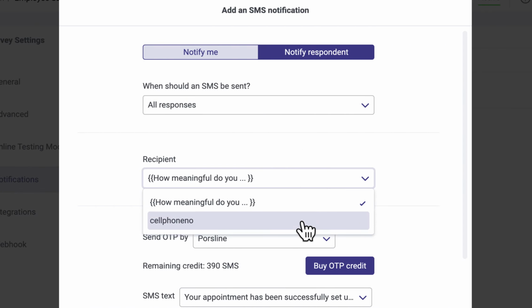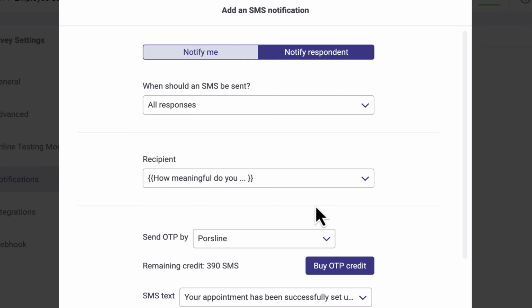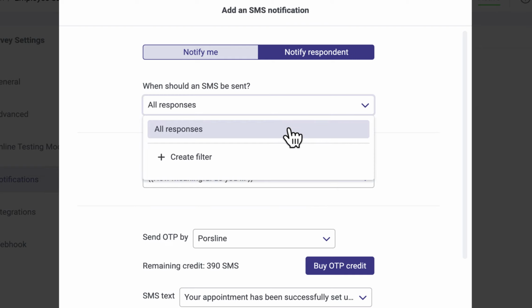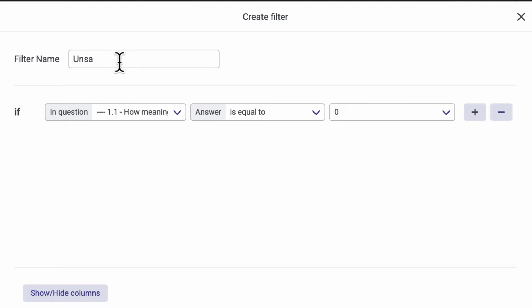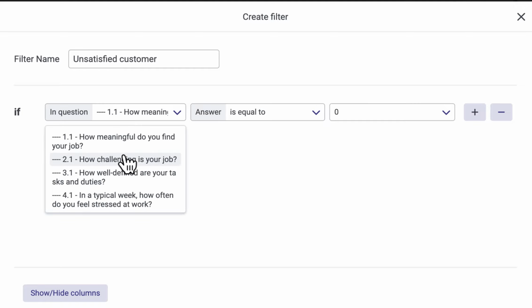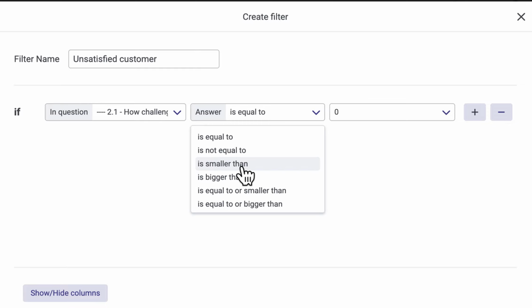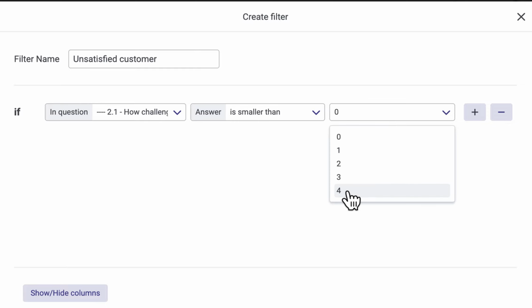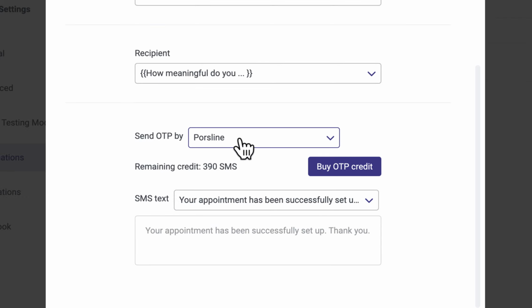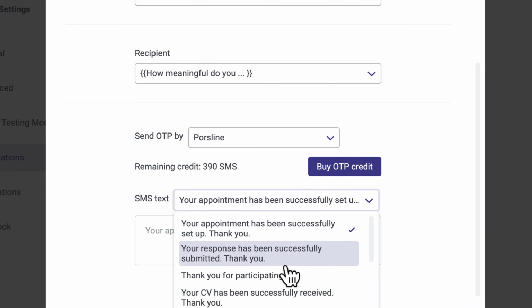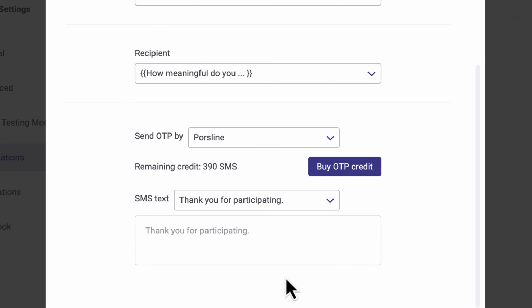You can also define filters to control when and to whom SMS notifications are sent. For instance, you might set up a filter named Dissatisfied Customers so that you, as the form creator, only receive a message if a response to a specific question is rated below 4. Any custom filter created in the Results section can also be used to trigger conditional SMS notifications.